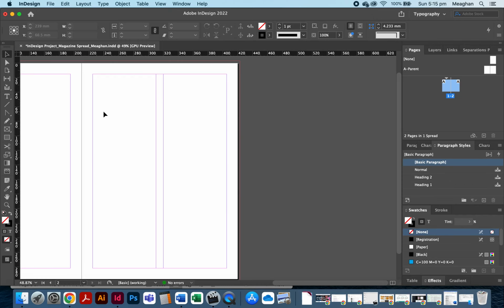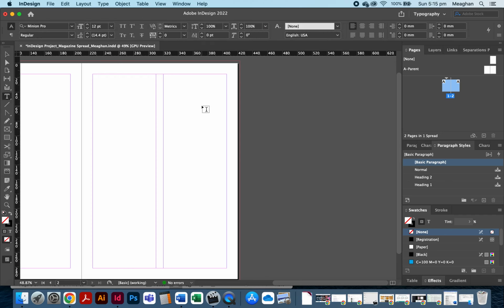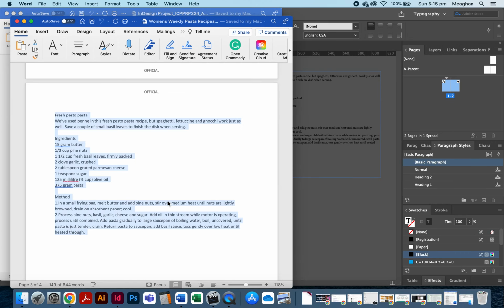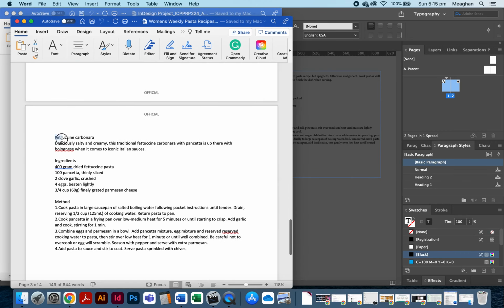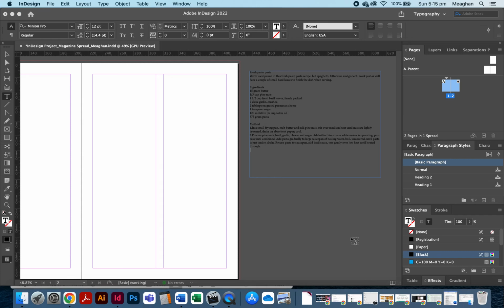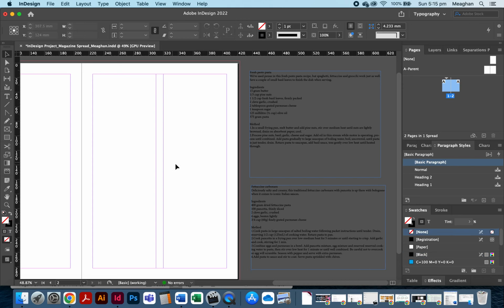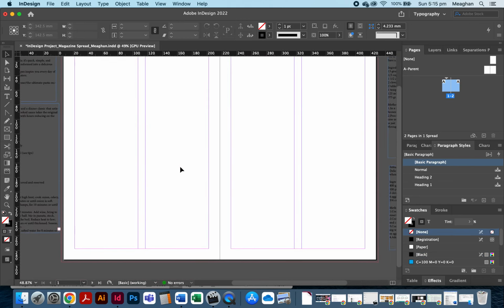Copy. Type tool, or you can hit T on your keyboard. There's the shortcut for your type tool. And then last one. Copy. Draw a text box. Command V. Paste that in. Right, so we've got all our text in here. Lovely.